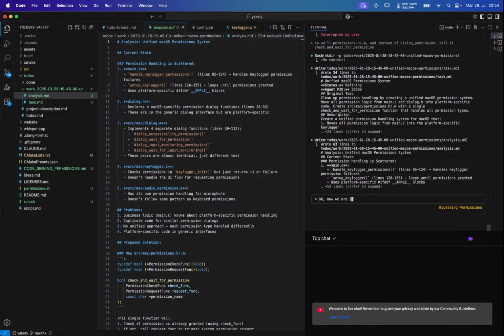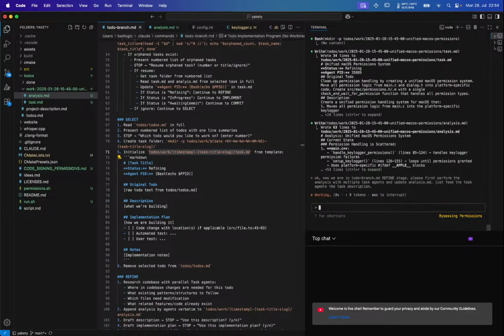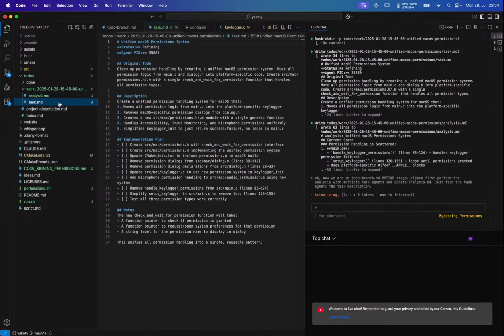Okay, now we are in the todo branch.md refine stage. Please first perform the analysis with multiple task agents and update analysis.md. Just feed the task agents the task description. While it's doing that, we can look at the description.